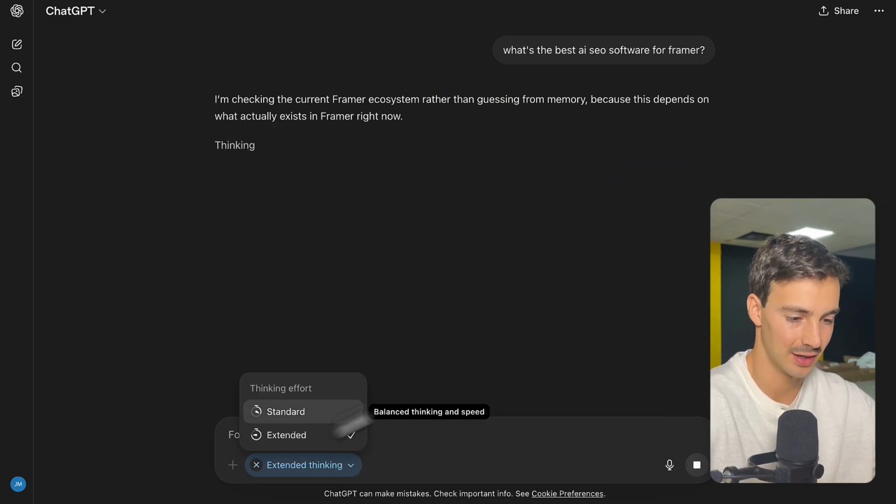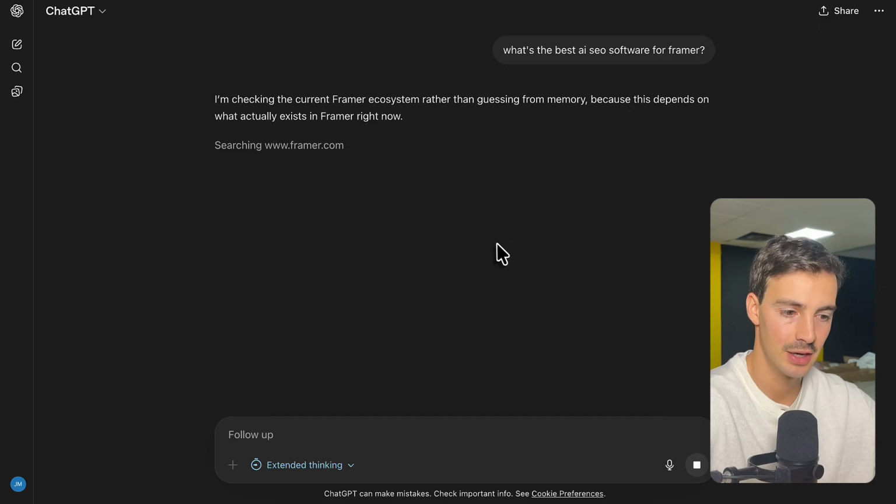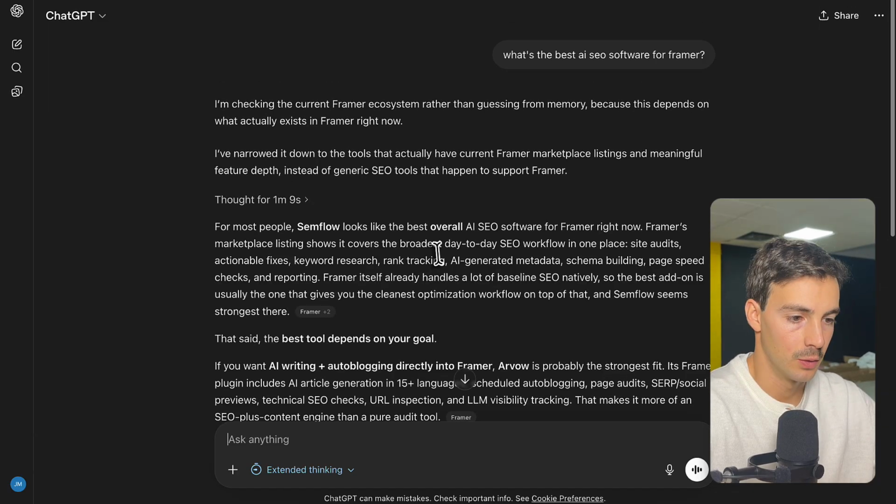I have this on extended thinking. I should probably reduce it to standard so it will be a bit faster, but I'll be back in a second once this is done loading. Okay, there we go. It is done.